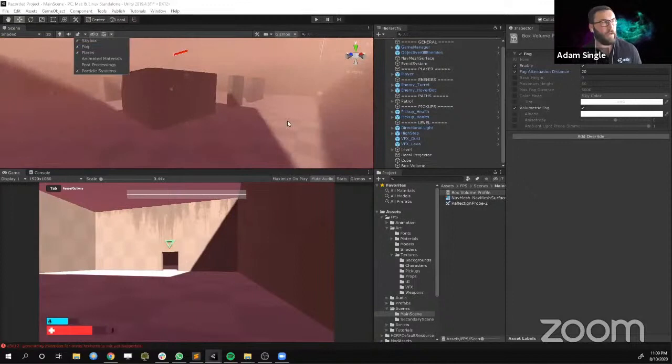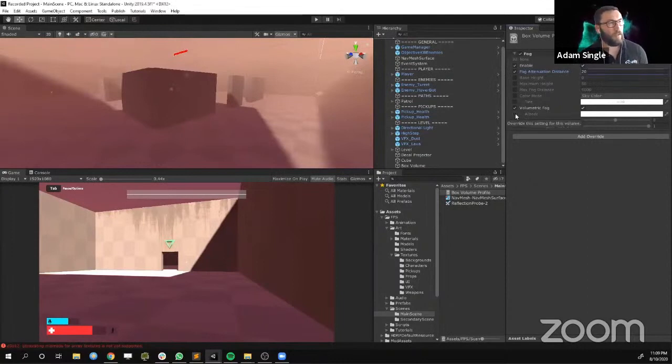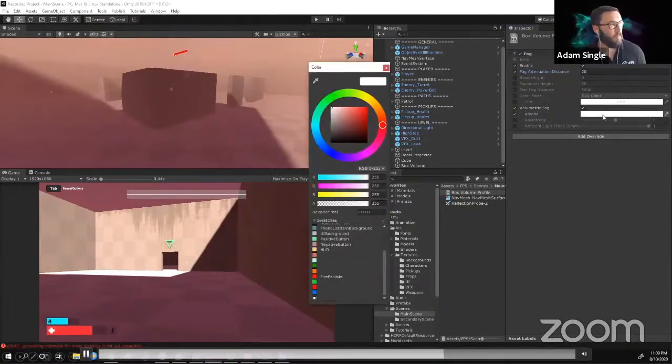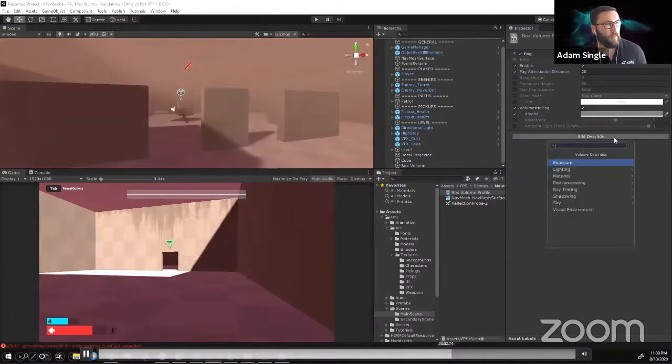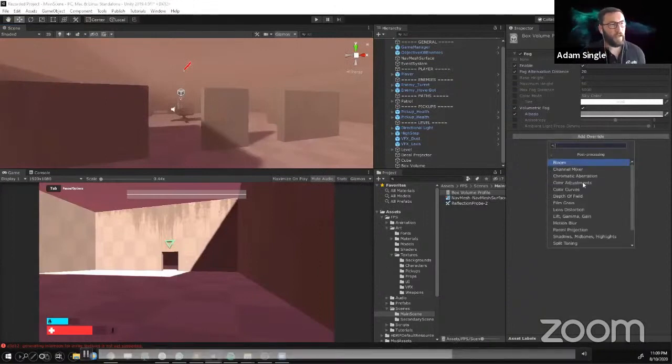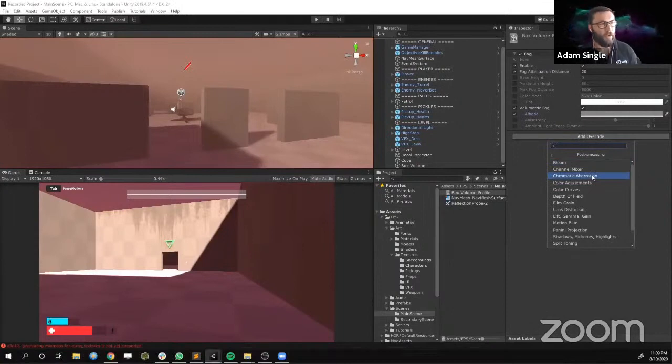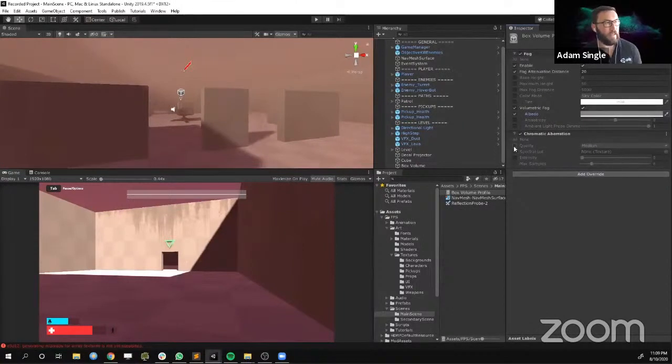Okay, so now I've got fog happening inside of this volume. It's only happening inside of this room. I'm going to change the color a little bit. I'm also going to add a chromatic aberration, which is just a post-processing effect. I'm going to crank it right up just to mess with the player as they walk into the room.